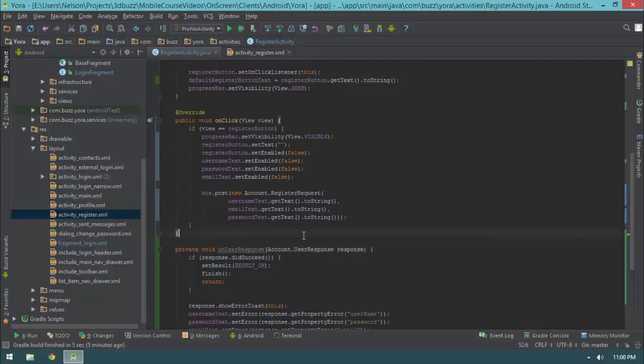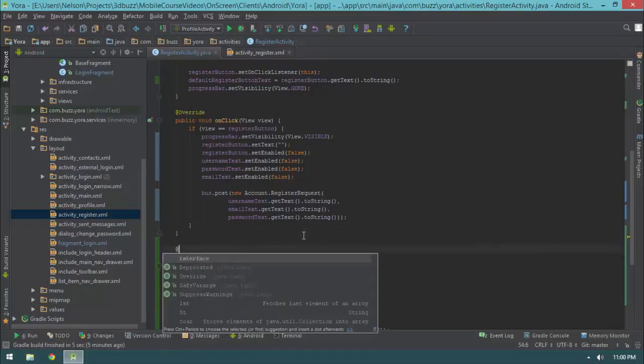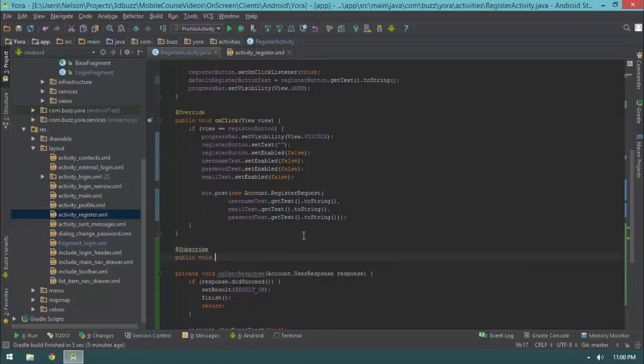But why did I make this on user response, and where do I subscribe to my register response? Well, the reason I did that is I need to subscribe to my register response, but I also need to subscribe to my external register response, because our register activity handles both the case where we have an external login where the user doesn't have a local account yet, as well as a user who is creating a local account that's not externally logged in. So we need to handle both cases if we're posting a register request or an external register request.